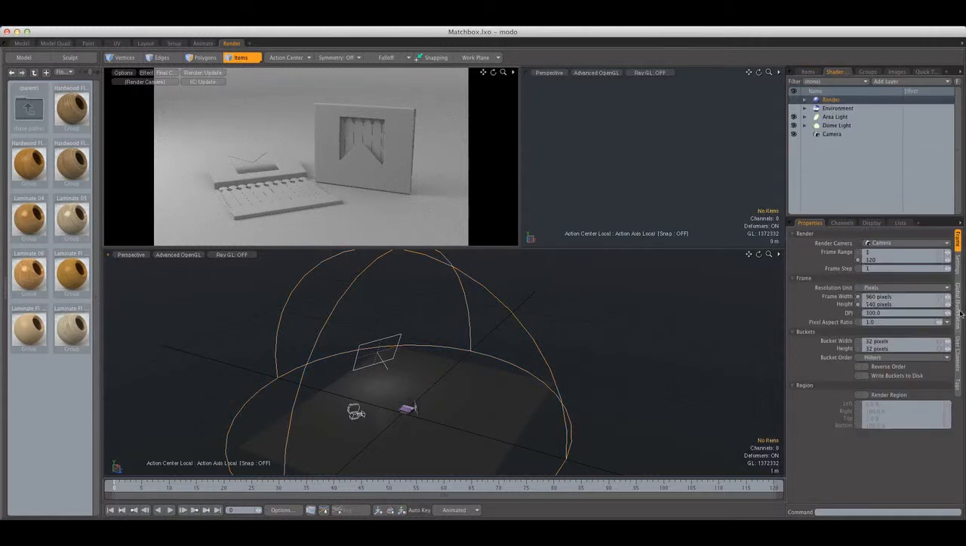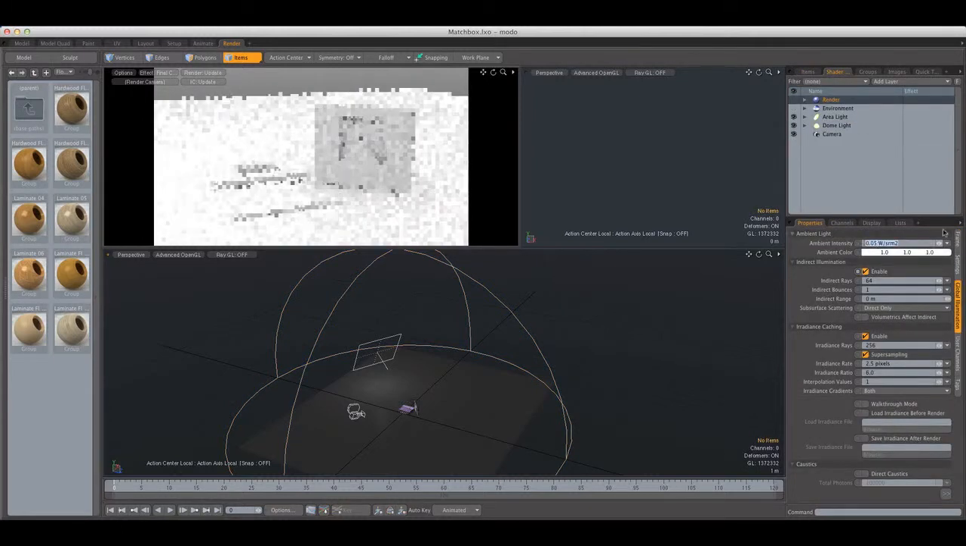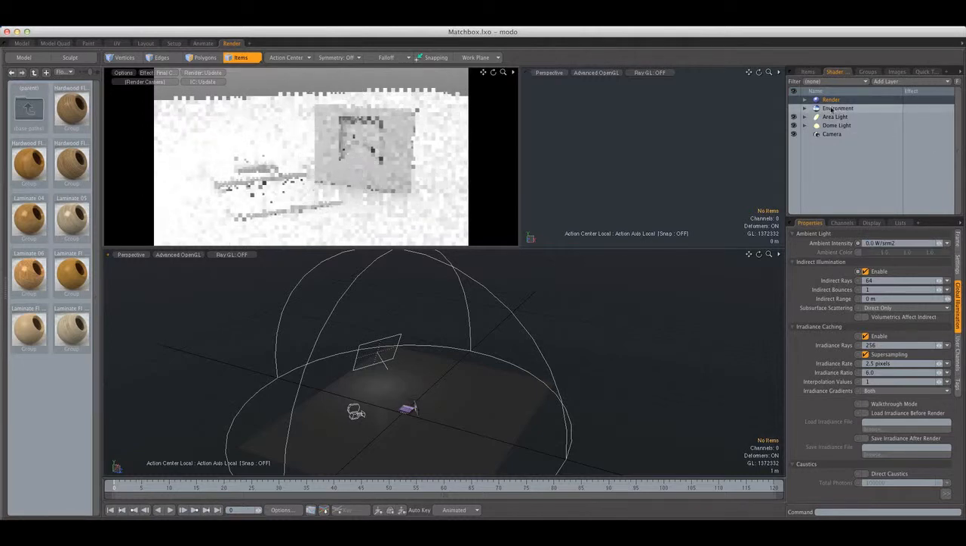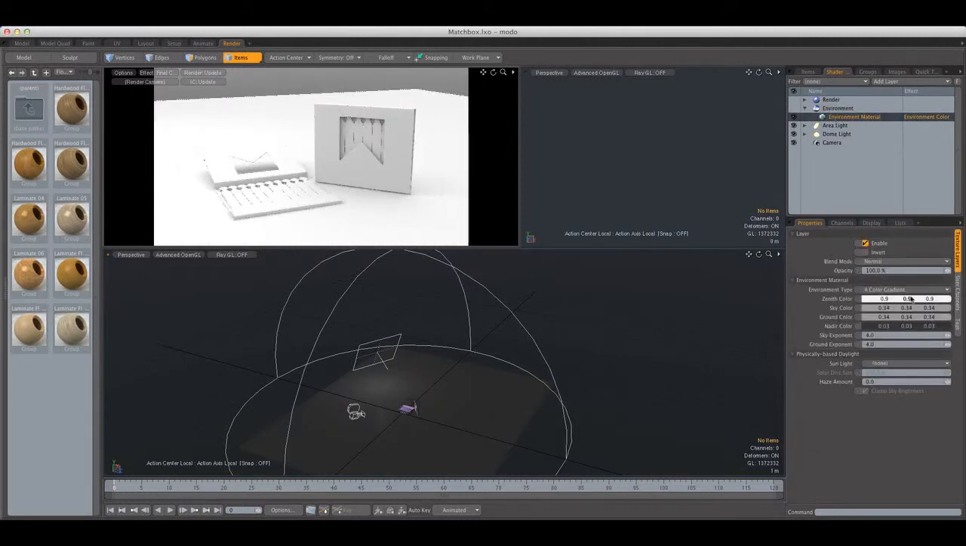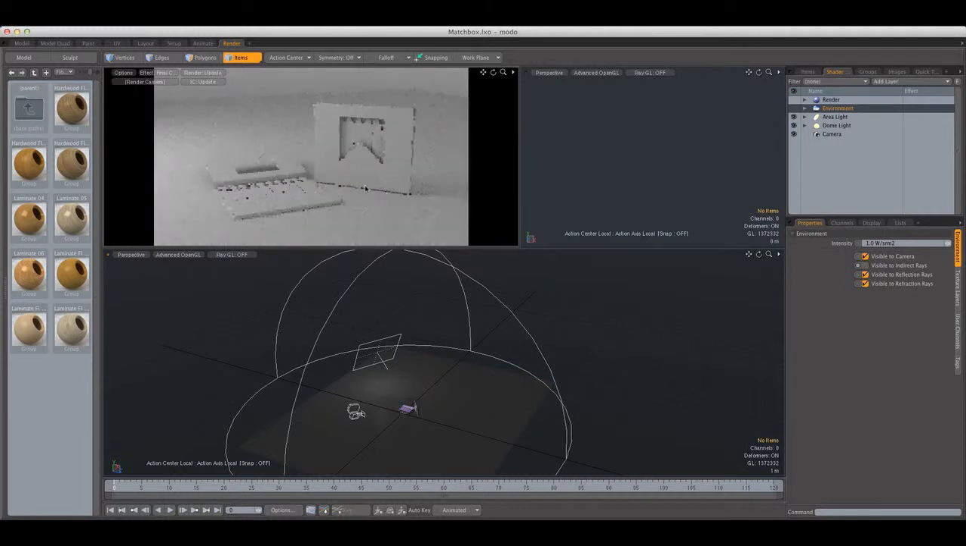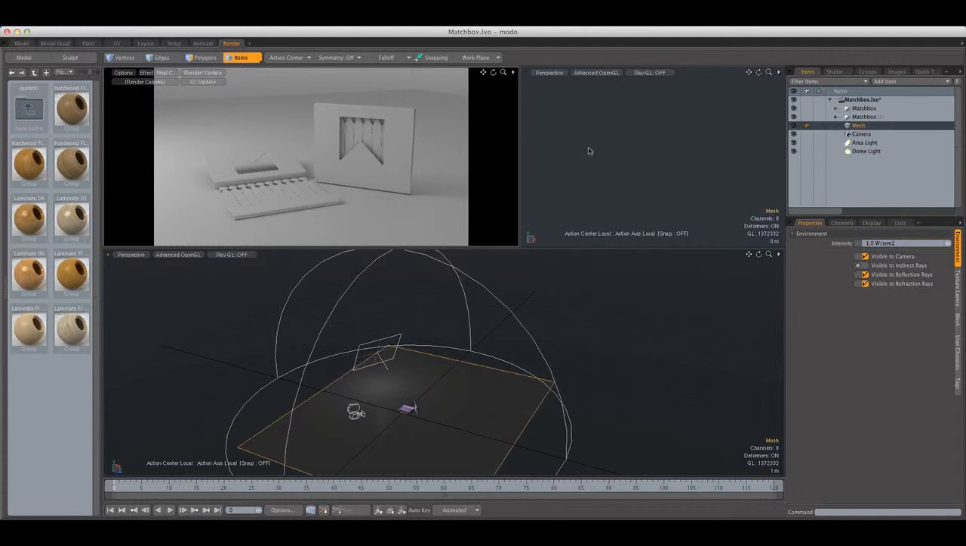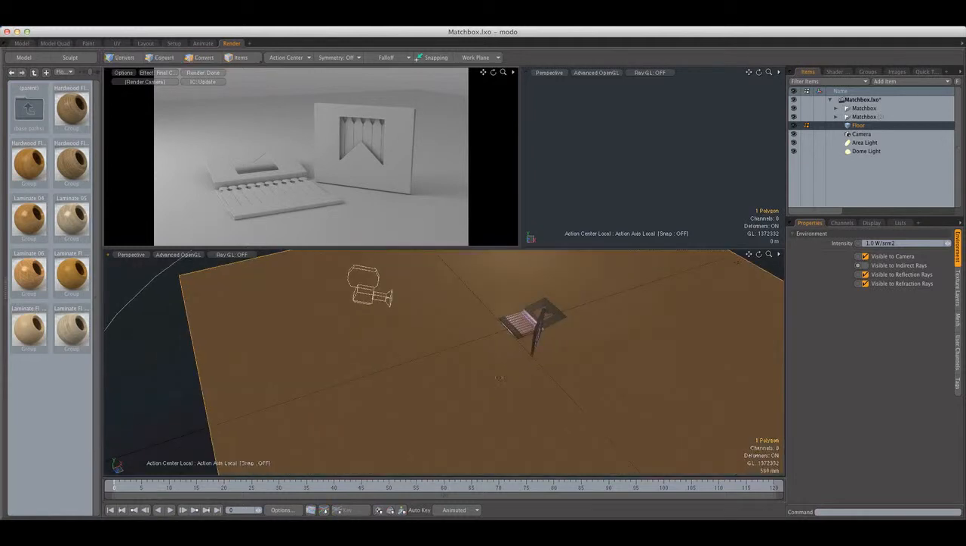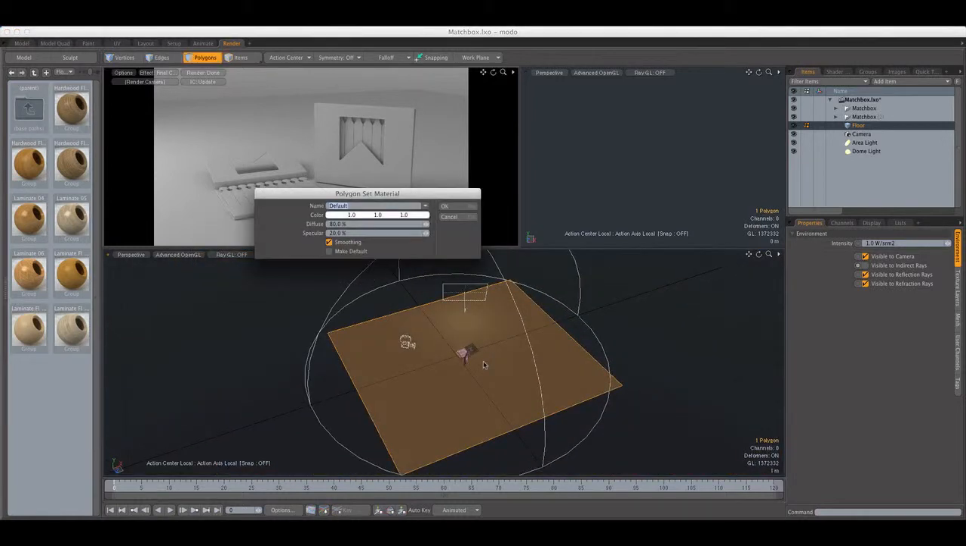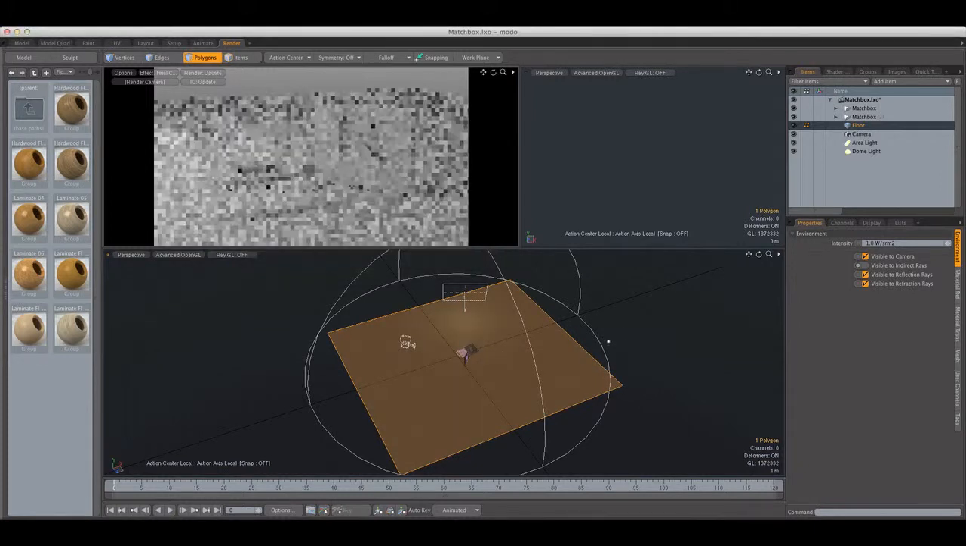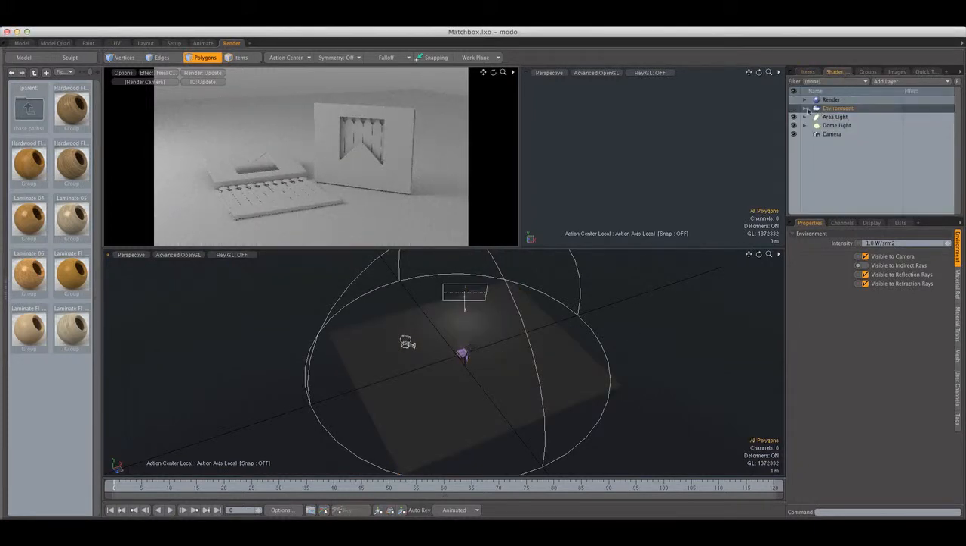I'm going to turn on global illumination with ambient intensity of 0. The environment, we're going to leave it like this, but we're going to change visible to indirect rays because we don't want it affecting our indirect rays. And now let's rename this to floor. Now we're going to assign a material, call it floor, and we're going to make it a shadow catcher.